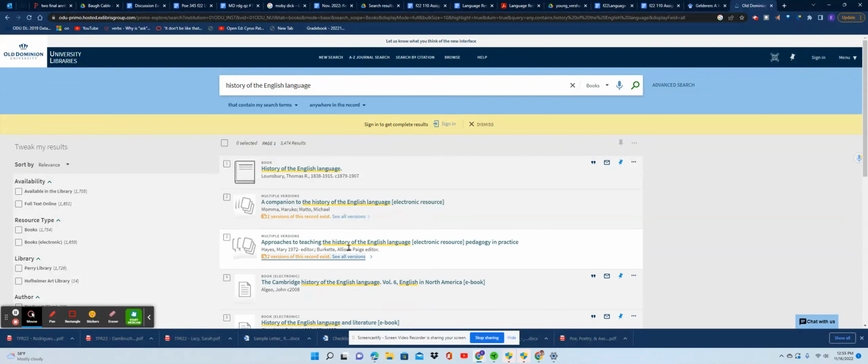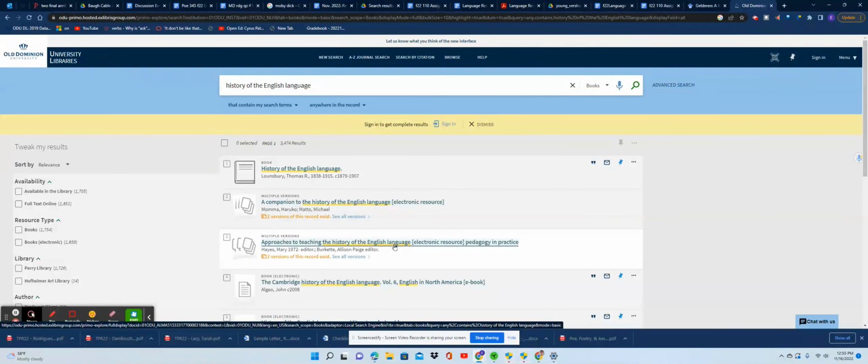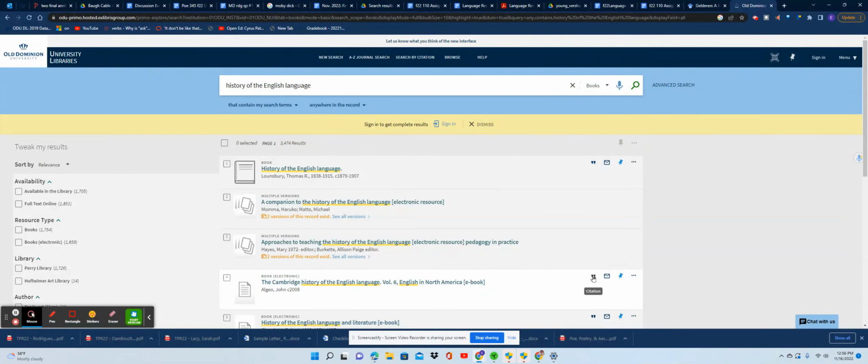This one looks like this might be useful because it's a companion to the history of the English language. It is a digital source. Here's some on teaching the history of the English language. Here's another one. These are digital books. I'm thinking this could be extremely helpful once again if you're doing this topic. And you can see that the citation magic button is also here.